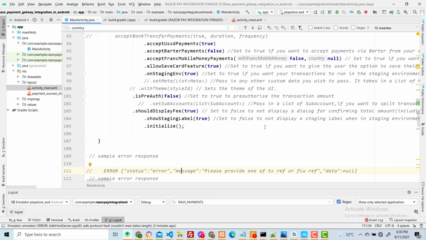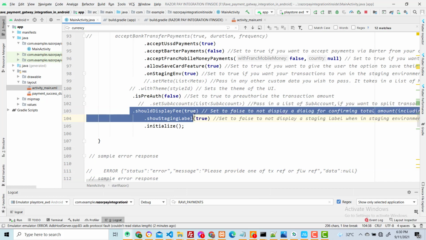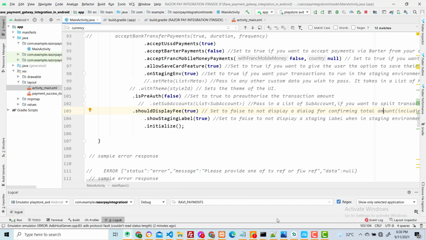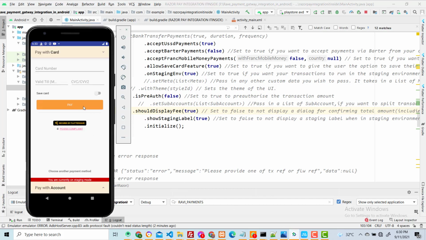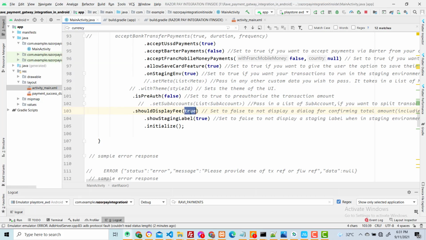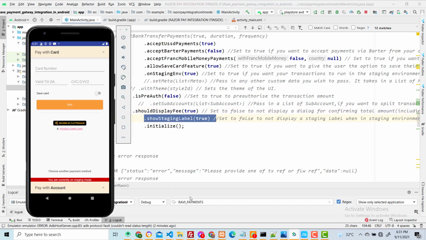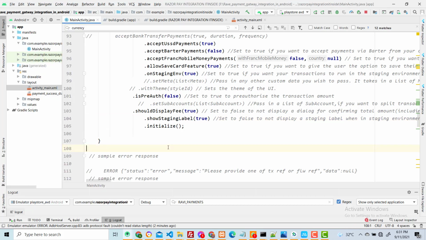Okay, and is pre-auth set to true to pre-authorize the transaction amount. We have set it to false. Should display fee true. Set to false to not display the dialog for configuring total amount. As you can see, here is the option. When I click on pay, a new dialog opened up, in which they show a total of 48 Nigerian naira will be charged. So if you don't want to show that dialog, simply type false here. Show staging label, we have set it to true, and as you can see, you are currently on staging mode. If you set it to false, this label will not show, and simply click on initialize.